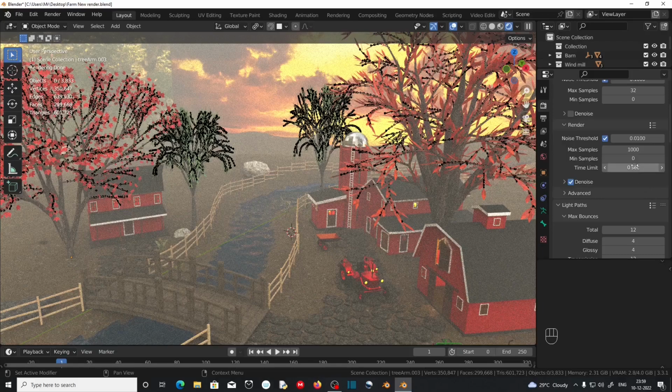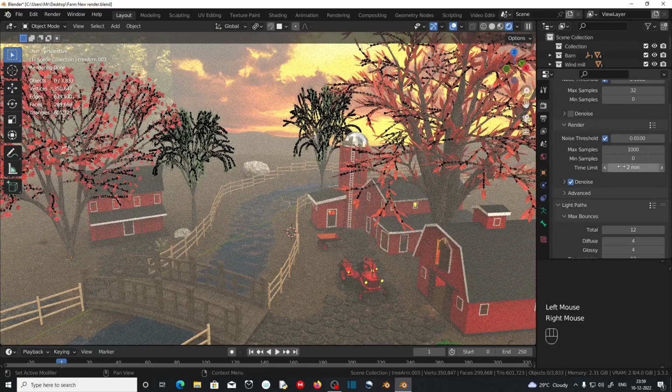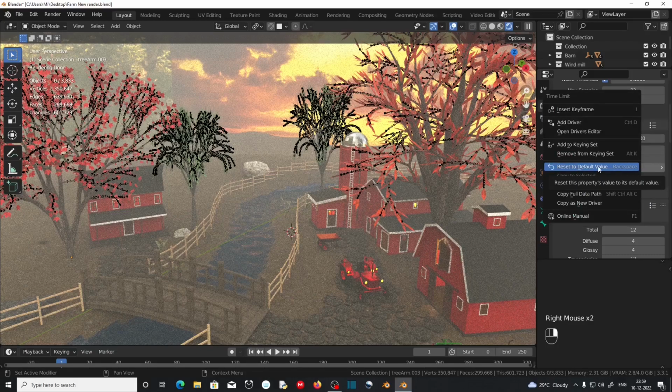The 0 seconds time limit means it will render using all these samples, but if you set a time limit to 5 minutes or 10 minutes or 30 seconds according to the preference for your graphics card, you can render each sample using this time limit here. If I want to set the time limit to 2 minutes, I can type in 2 and then M. This will render within a time limit of 2 minutes, but I'm gonna leave it as 0, which is default. You can set it to a default value by right clicking and resetting it to default value.